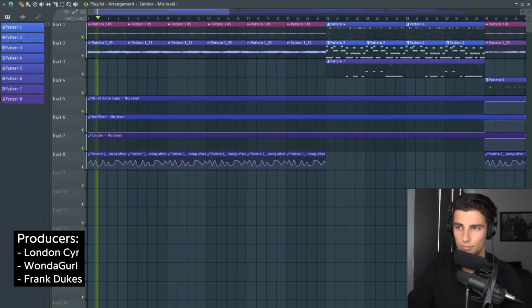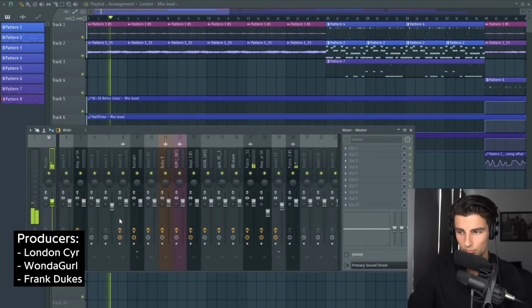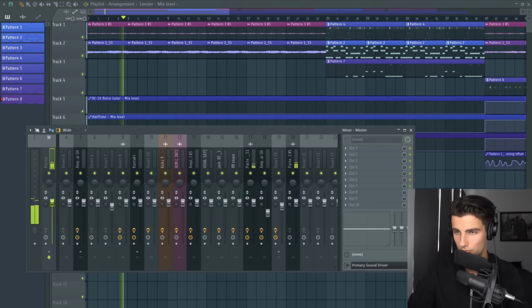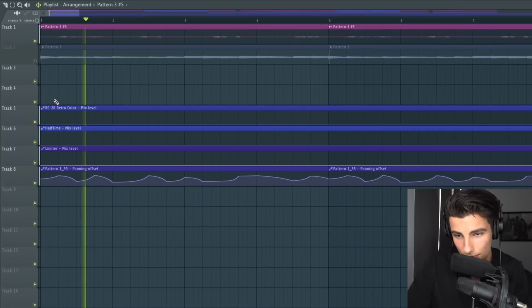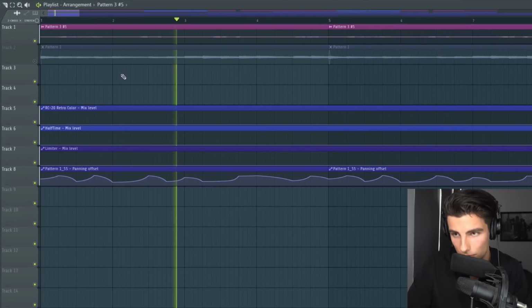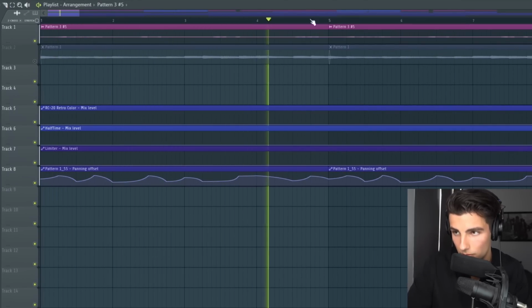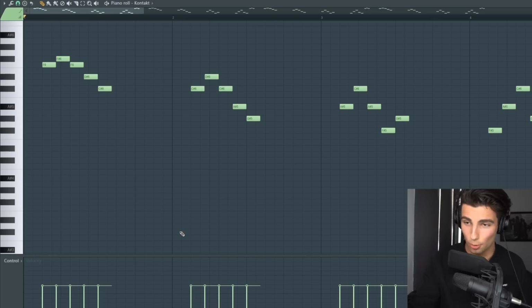First off, we have the introduction. We have two things to go through here. The first one I want to go through is this reverse sine pad thing. It sounds like this. Before we export and reverse this pattern, it's going to sound like this.